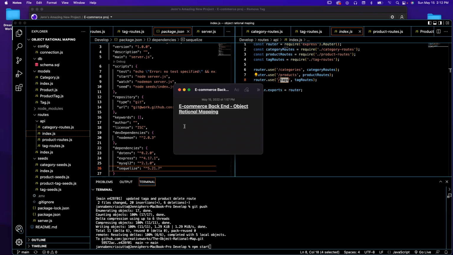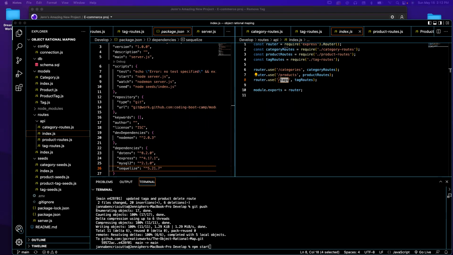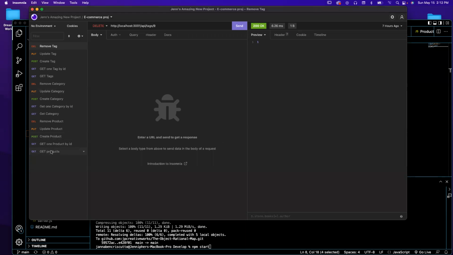Today, we are working on the e-commerce backend object relational mapping. Before we get started, you're going to want to make sure that you have installed Insomnia, which is this cool little program right here. We'll get to that in just a minute.